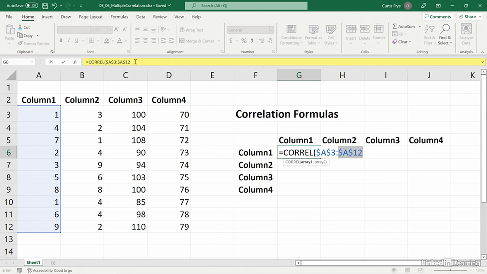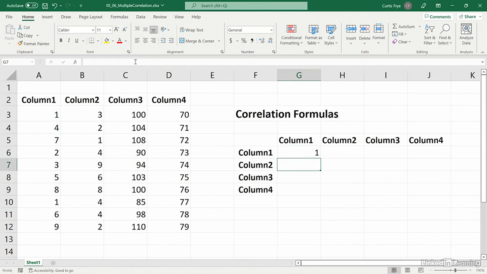And then I'll click to the right of the cell reference, type a comma, and now I want to repeat A3 to A12, but make it a relative or changing reference. So A3 colon A12, right parenthesis and enter, and I get a correlation of 1. And that is exactly what I want. I am correlating a column with itself, so of course the values move exactly as one would expect, so the correlation is 1. If you get a different value, you did something wrong.